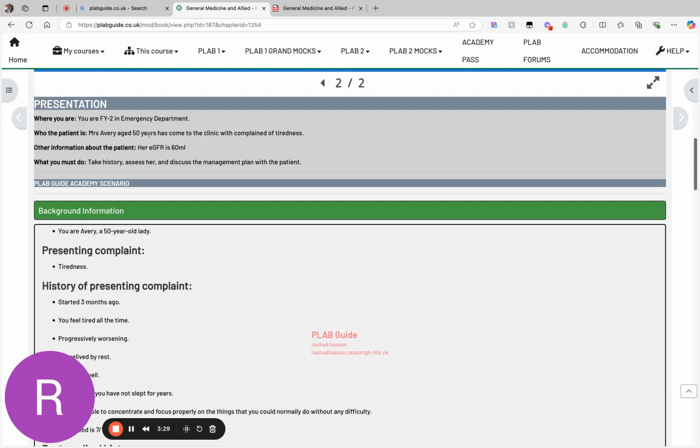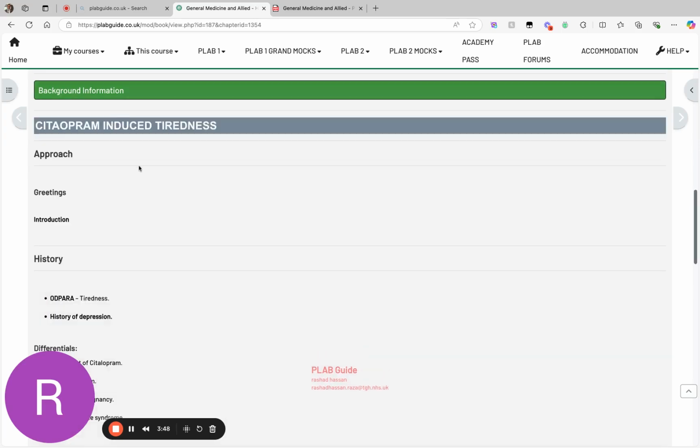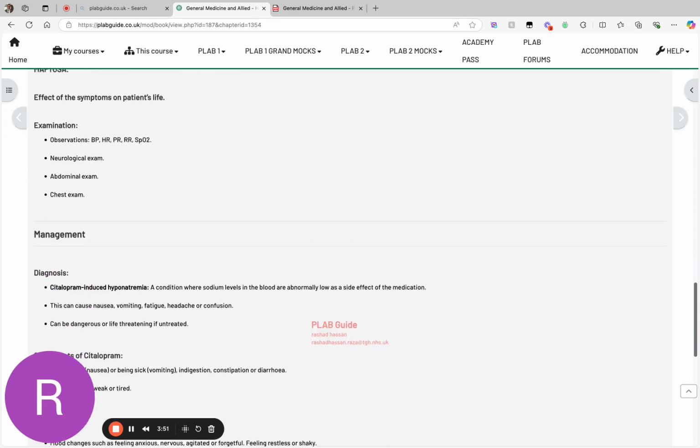There's a patient called Mrs. Every, 50 years old, who has come to the clinic and is complaining of tiredness. And the only information about the patient is that their eGFR is 60 mils. Take the history, assess the patient, discuss the management with the patient. So these are the patient prompts. If you want to collapse this, you can simply do it.